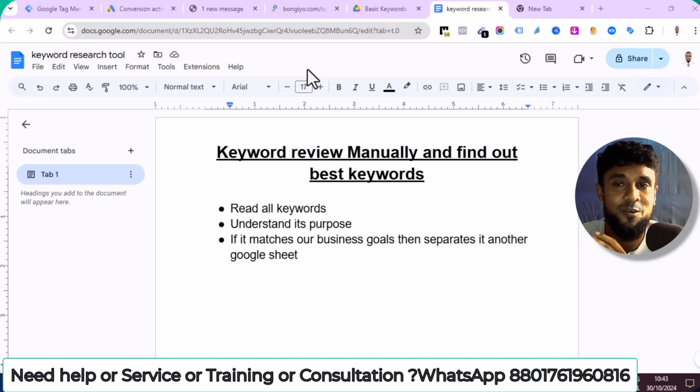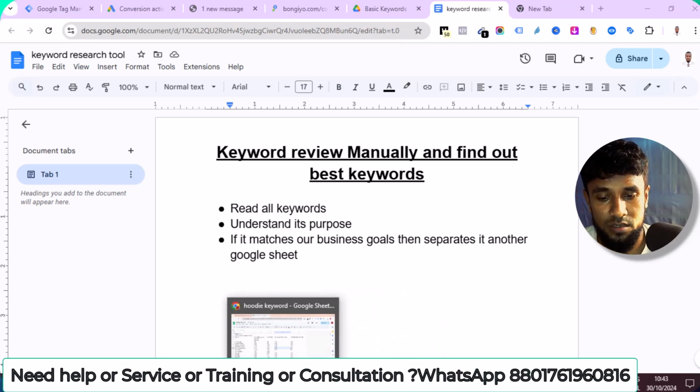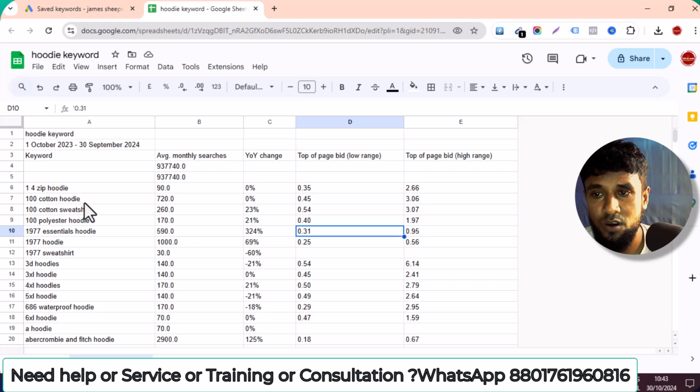I'm making the complete playlist of e-commerce sales for Google Ads. In the previous video, I refined the keywords, downloaded the keywords and filtered them. So now our main work is to review all the keywords.